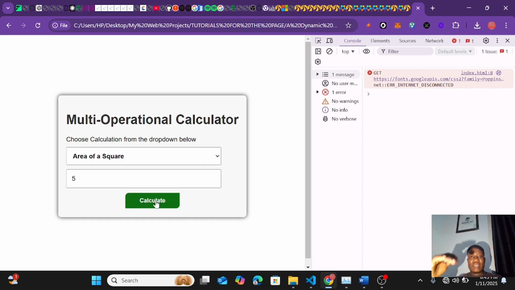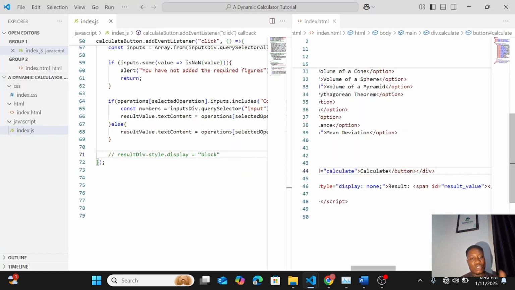If I had said console.log, this very thing now, you will see it on the console. Of course, see the part which is known as the console, you will see it here. But I didn't say console.log. Now let's set that result display to be shown. So let me uncomment this part. So it's now part of the work.